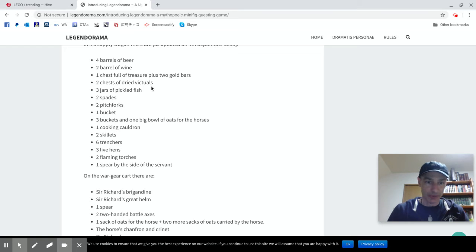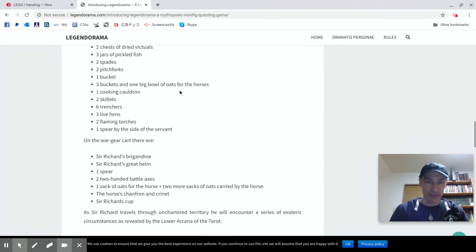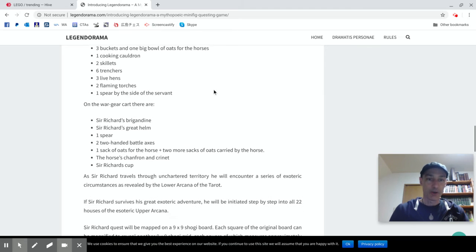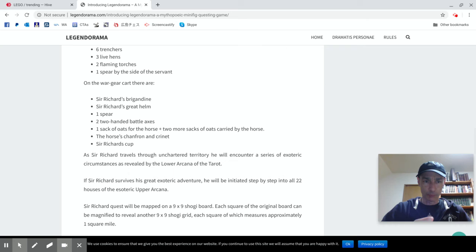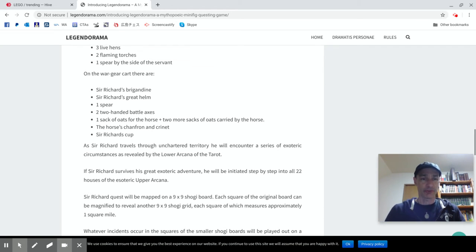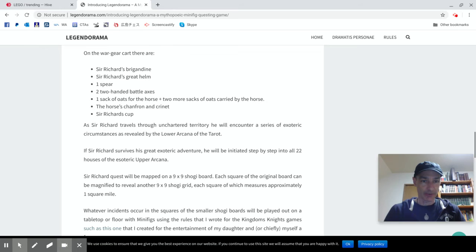I did quite a bit of research about all this. 3 jars of pickled fish, 2 spades, 2 pitchforks, 1 bucket, 3 more buckets apparently, and 1 big bowl of oats for the horses, 1 cooking cauldron, 2 skillets, 6 trenchers, those wooden, what we now have plates. They used to have wooden trenchers in those days. 3 live hens, 2 flaming torches, 1 spear by the side of the servant.